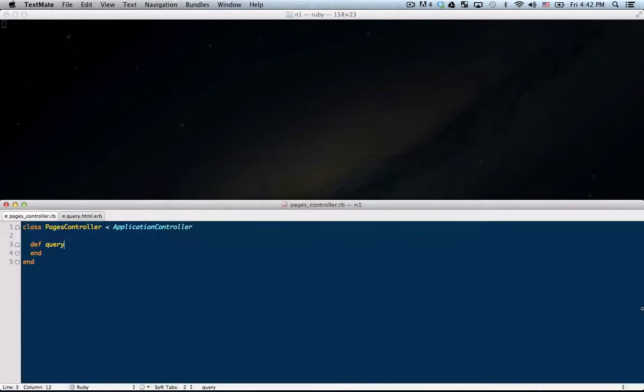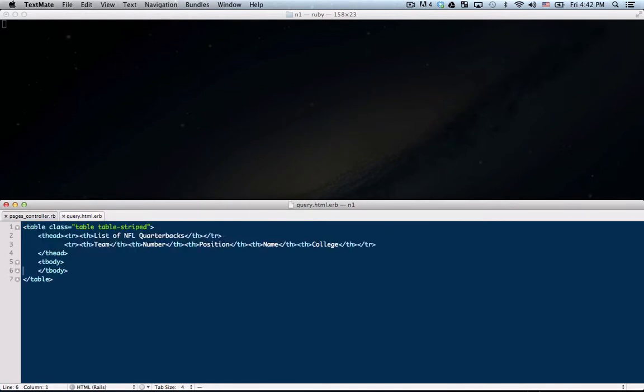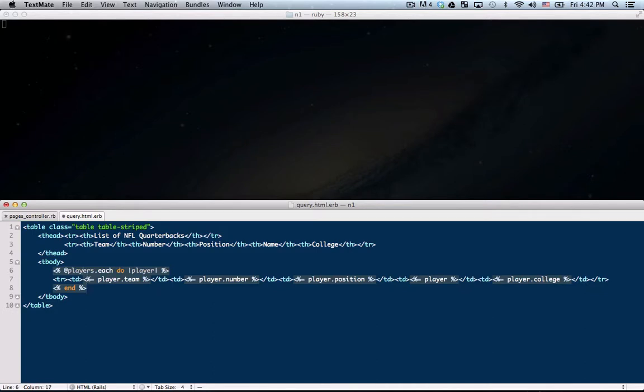So if we go into my code, I could create this query by making an instance variable players that is Player.where position goes to QB. Now if I go to my view, I can simply iterate through this array of players as player, and each time I can print the player.team, player.number, position, the player's name, and the college that that player attended.